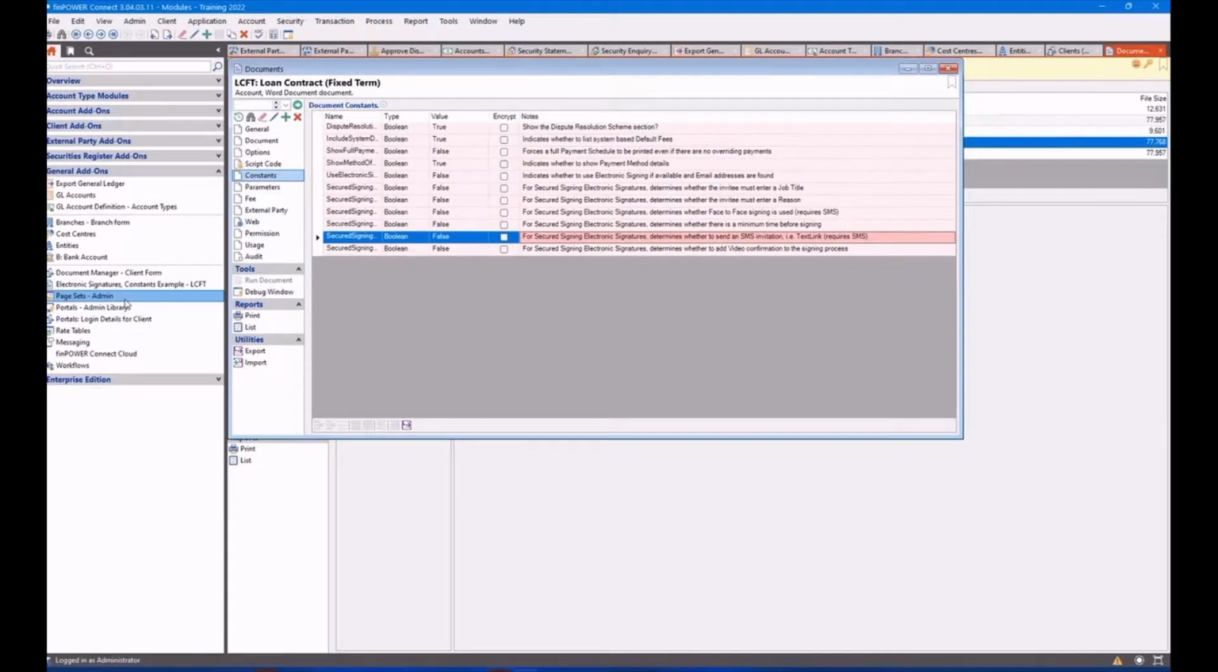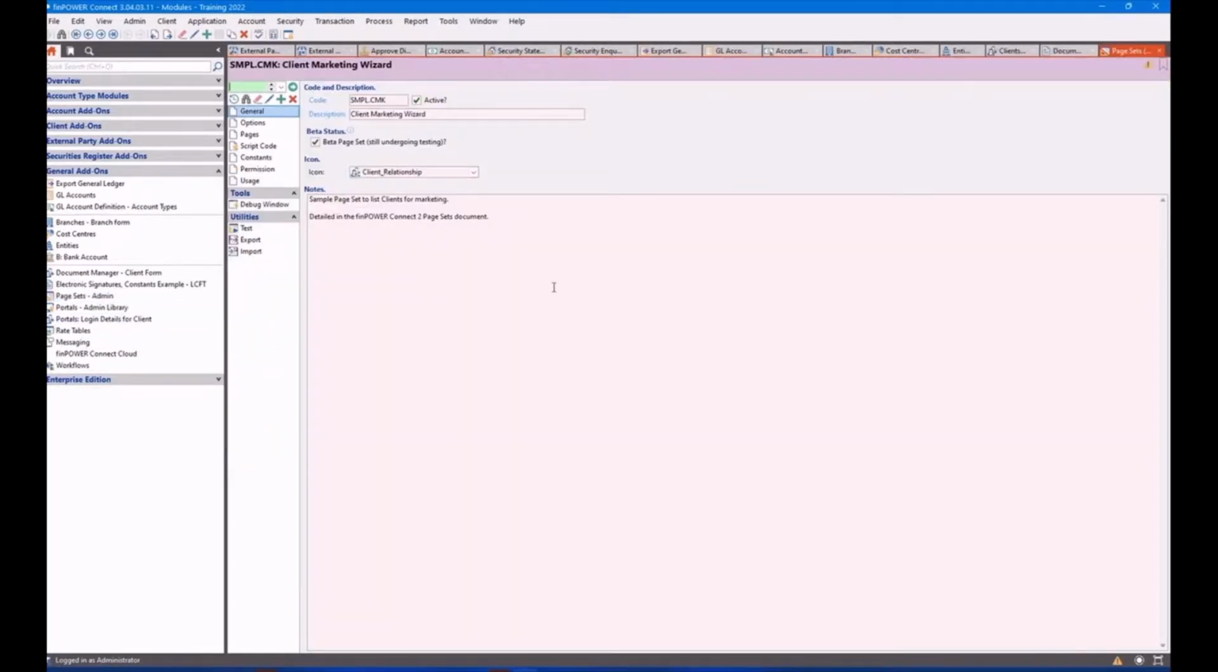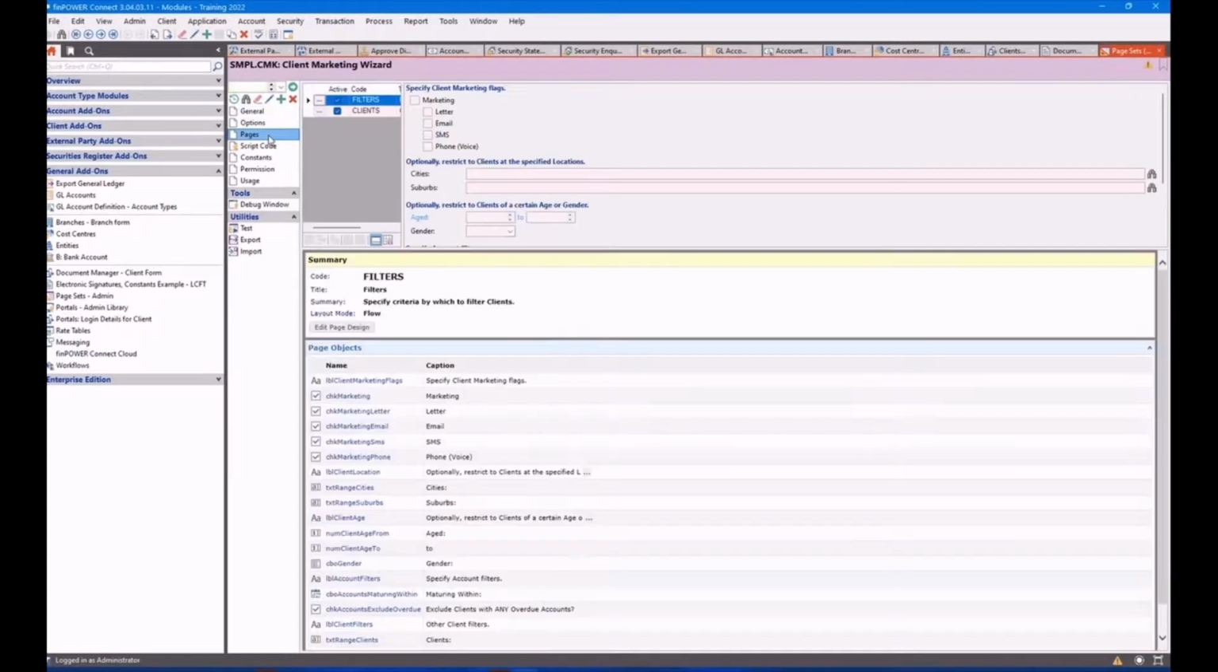Page sets. This adds functionality to use and design page sets. Page sets allow custom forms to be used within the FinPower Connect Windows user interface. We do need to note that these are not transferable to FinPower Connect Cloud. Again, this is one of those highly customized areas as well that would probably require its own session.